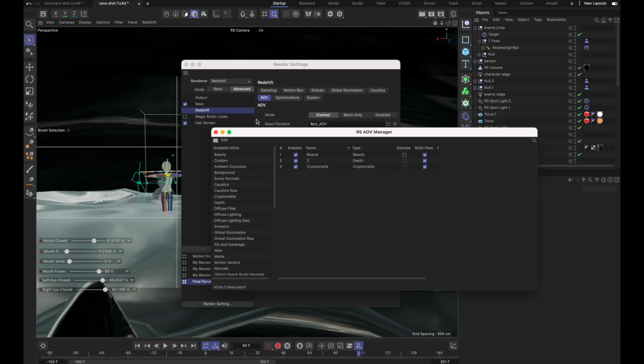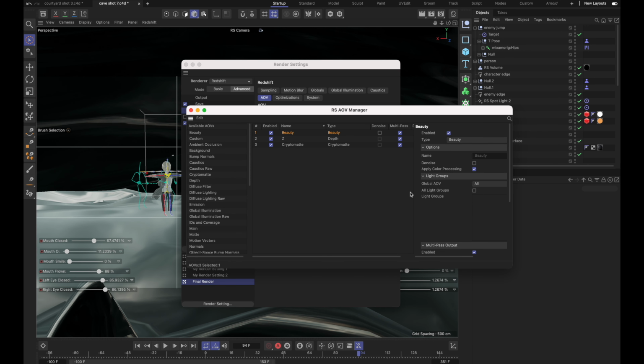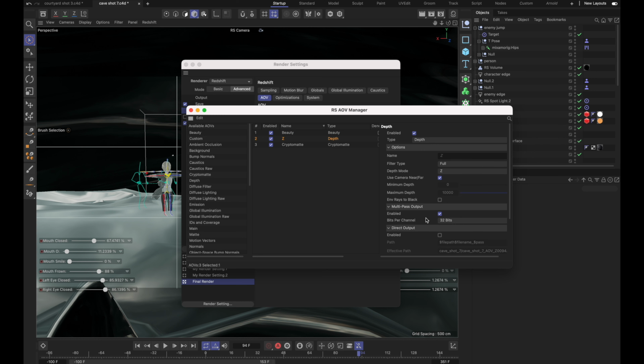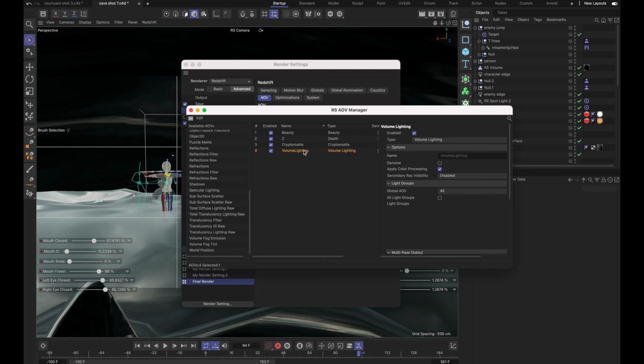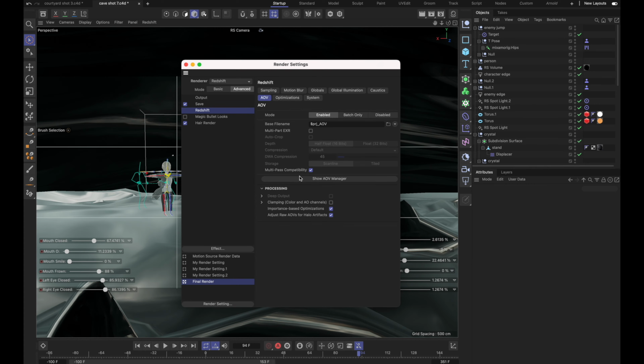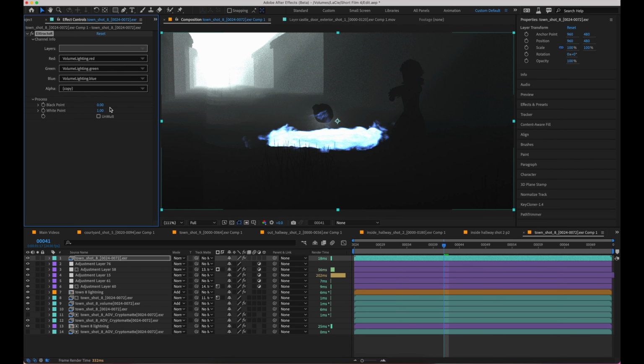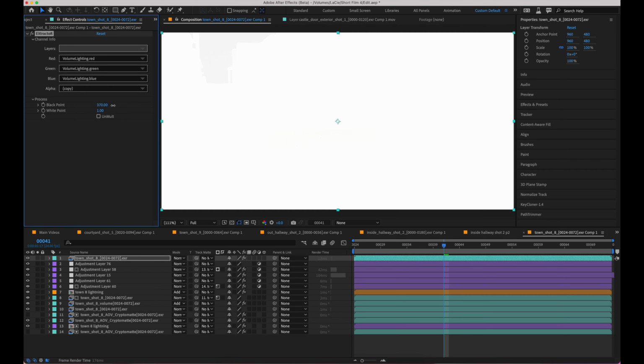In the AOVs, I rendered the beauty pass as well as a version of the beauty pass without the denoising, just in case. I also rendered the depth pass for adding more fog in post, even though I also added a Redshift environment object for that too, but that's also in part 3. As well as a crypto mat, to be able to easily select parts of the scene in After Effects for compositing. And on some shots with the magic effects, I also added a volume lighting pass that didn't end up being useful because the fog also was in that pass, and it was hard to extract the magic stuff.